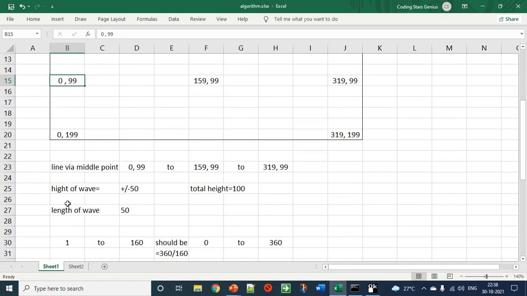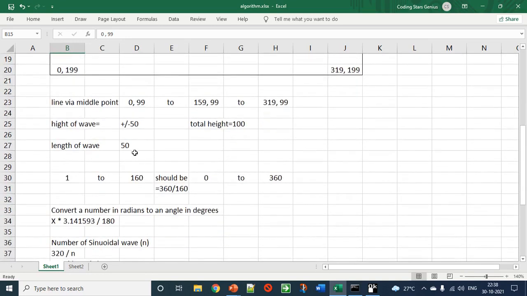Now assume that my sinusoidal wave's height will be plus or minus 50. So the total amplitude, as we call it for the sinusoidal wave, will be 100. Considering the midpoint, it will be plus 50 on the upper portion and minus 50 on the lower portion. Okay, so this is going to be the amplitude, and then the wavelength, as we call it, will be 50. Let's see what it is.